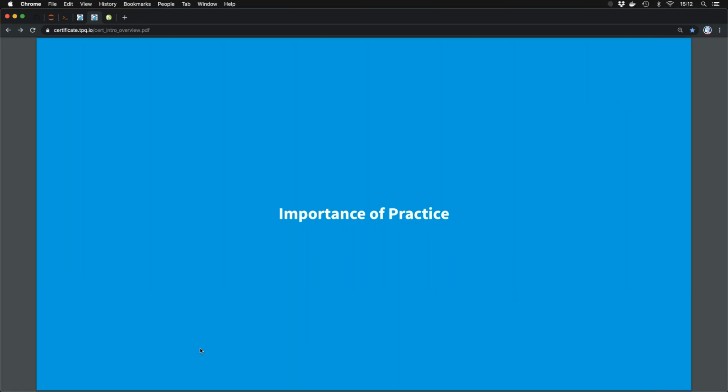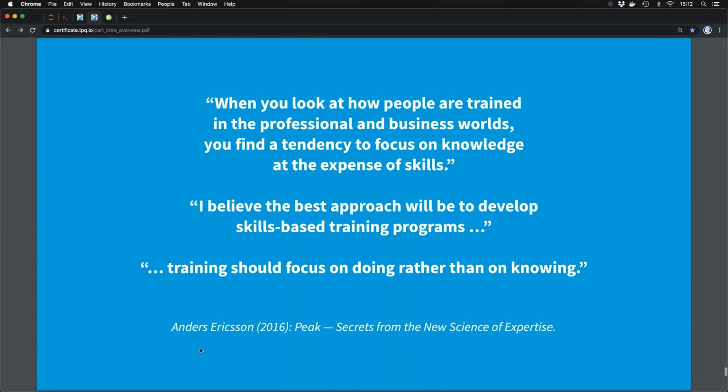Importance of practice, the very last point for today before I leave you to cover the topics of week number 1. When you look at how people are trained in the professional and business worlds, you find a tendency to focus on knowledge at the expense of skills. Be assured that you will gain lots of knowledge based on what you see in the program, but the focus for you should lie on acquiring skills.